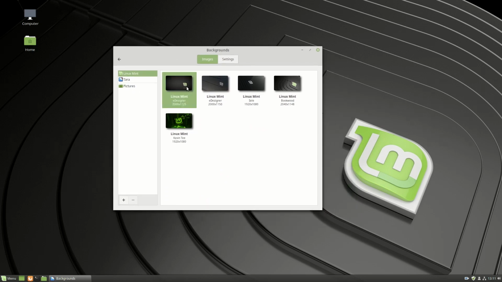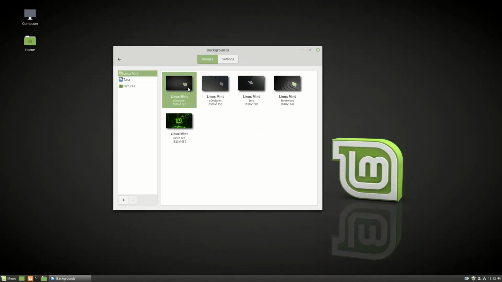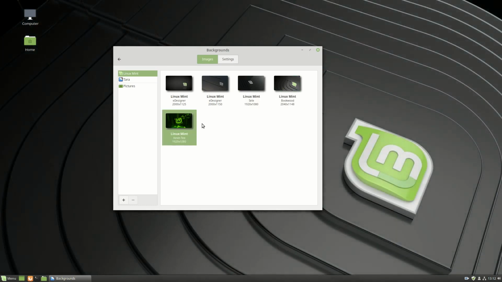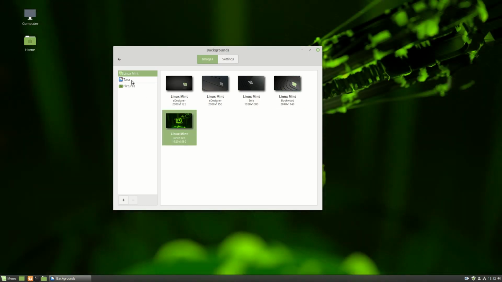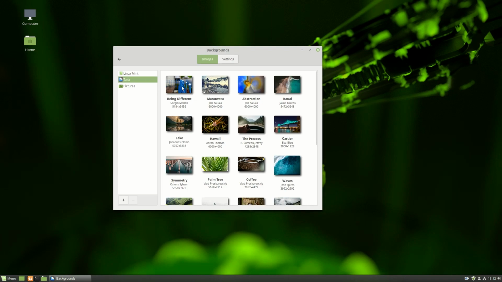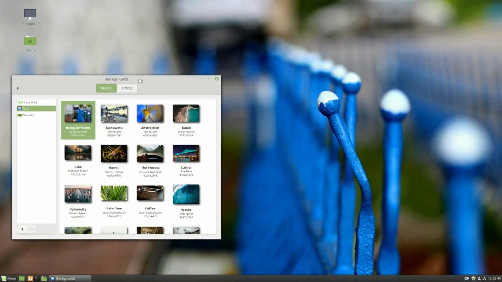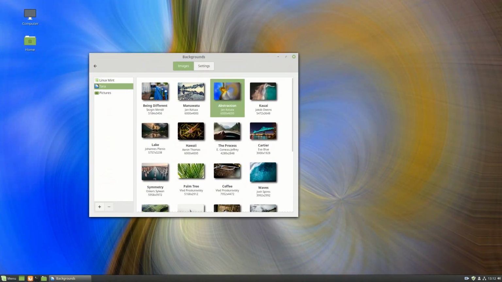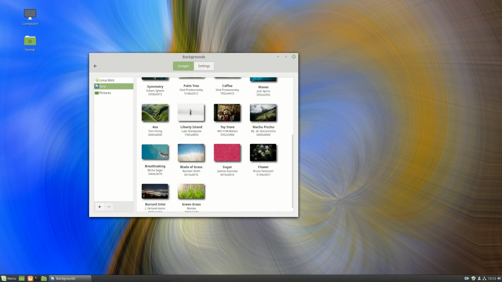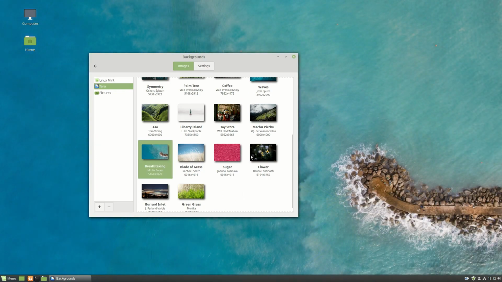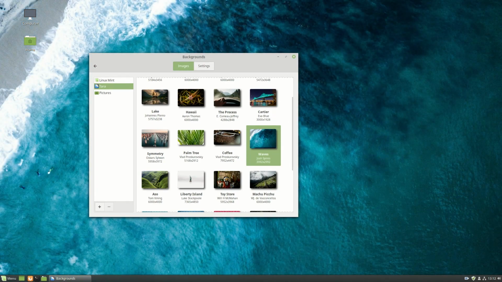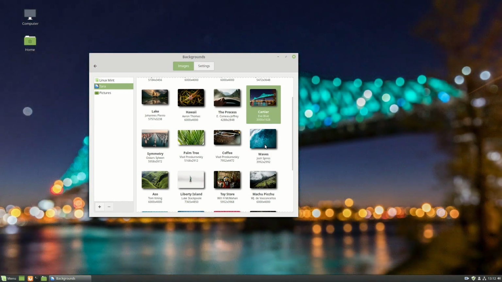This one already is nice. This one is from version 18. Yeah, this one looks very sleek too. This one also looks nice. Tara has got some new nice backgrounds. Wow. Yeah, those backgrounds look really amazing.